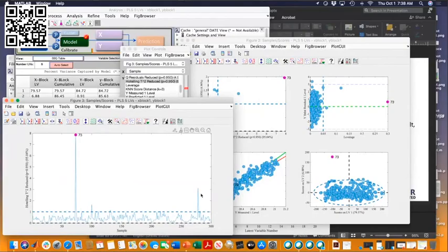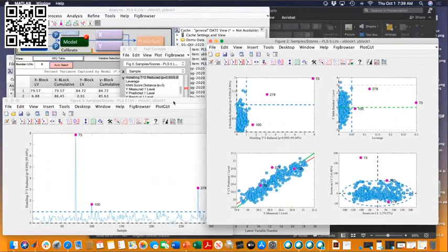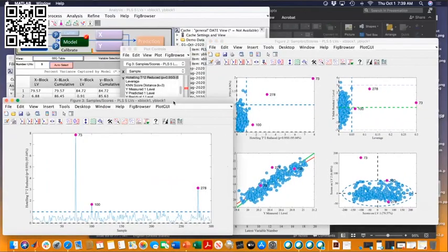You'll notice that I've got a couple of points out on Hotelling T squared here. So I'm going to select with my box again on the left-hand side. I'm going to hold the shift key down now, and that's going to allow me to retain the selected point that I had before and now highlight a couple more points, and we'll see those in all of our other plots. Again, the plots are linked so that what I select in one shows up in the other.